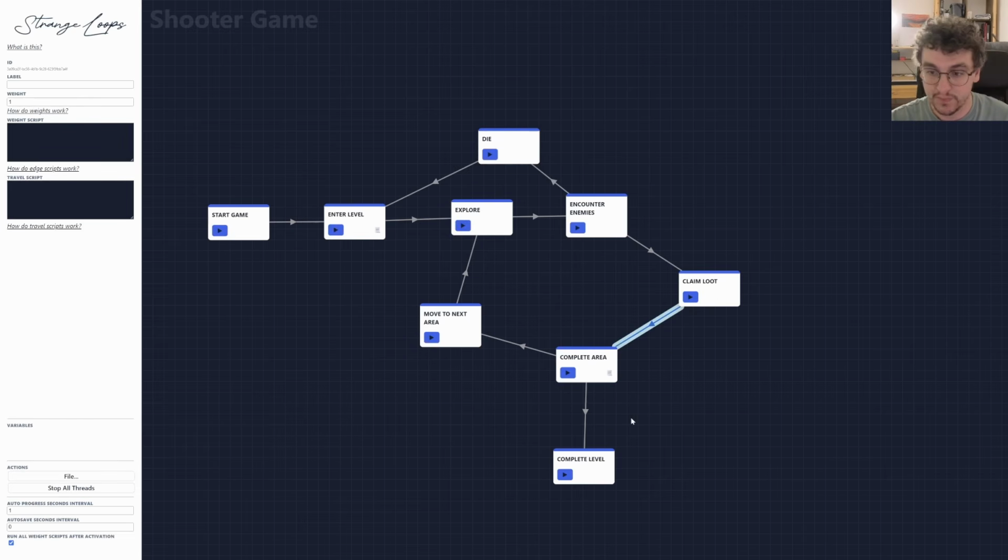So if I come down here, we only want to complete the level once we've completed 3 areas. So if I just go into this weight script and I do g.areasCompleted, is that what we call the variable? Oh, we did completed. And we want to check if that is equal to 3. If you're not familiar with programming, and this is just JavaScript, by the way, what you put in these boxes, just pure JavaScript, you do equals. Technically in JavaScript you would do 3 equals, but 2 is fine.